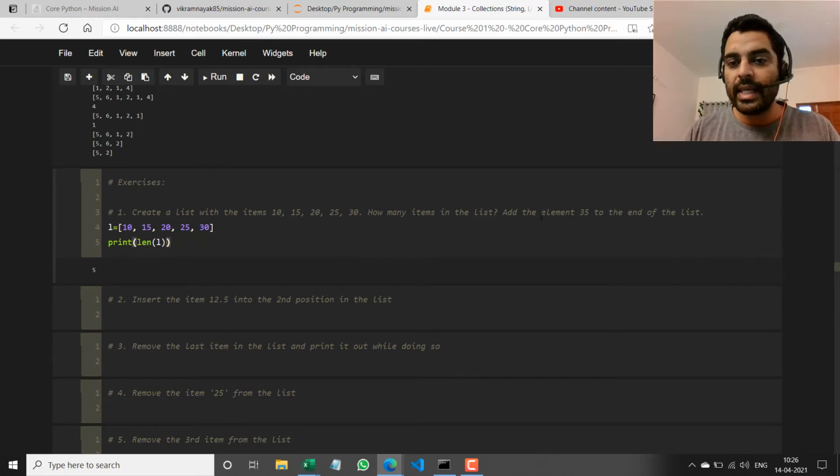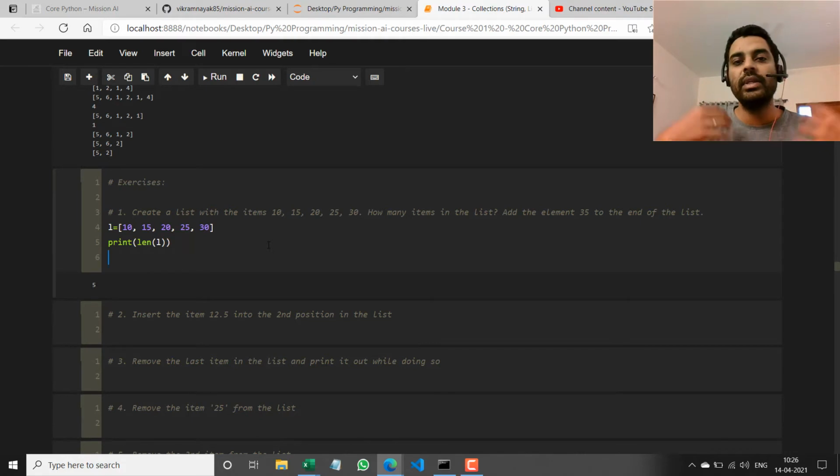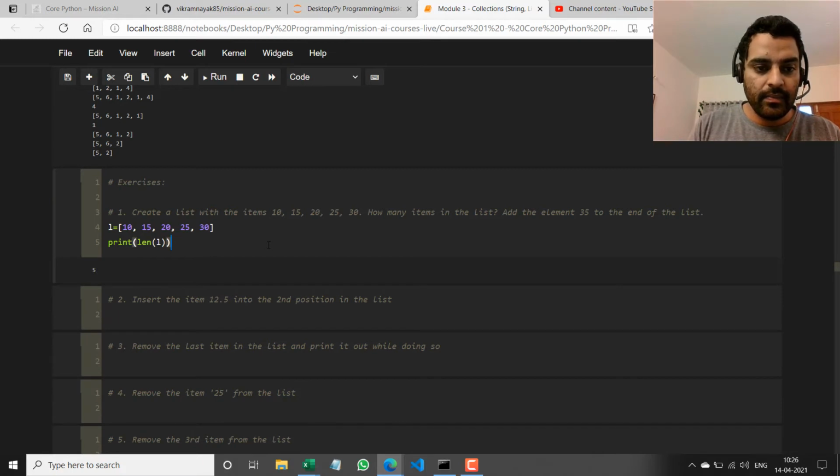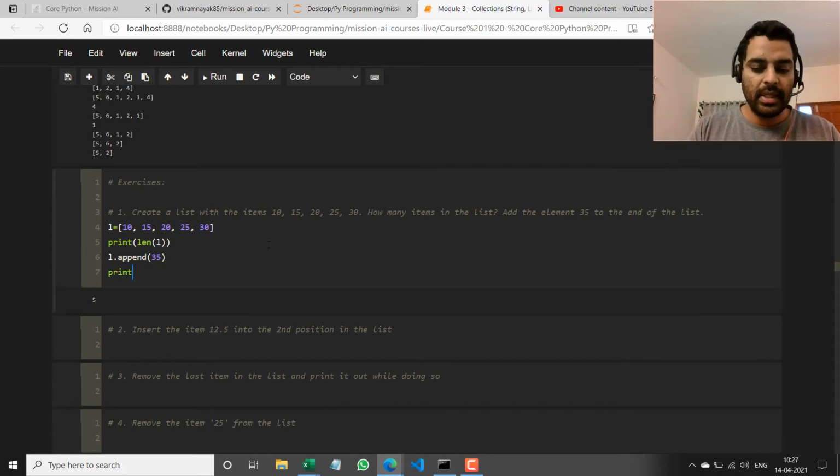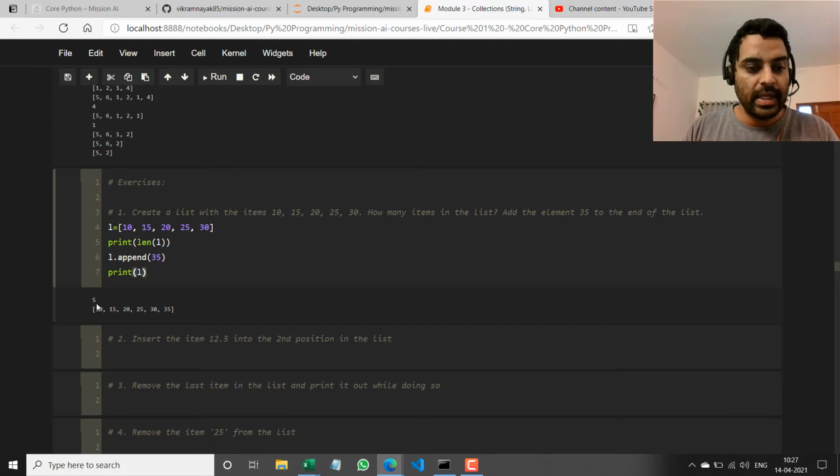Now I want to add element 35 to the end of this list. So how do I add to the end of a list? I say append, right? Not print. L dot append 35. And now let me print L. So I initially had 5 elements. Now I have appended 35 to the end of the list. So now the list has 6 elements.